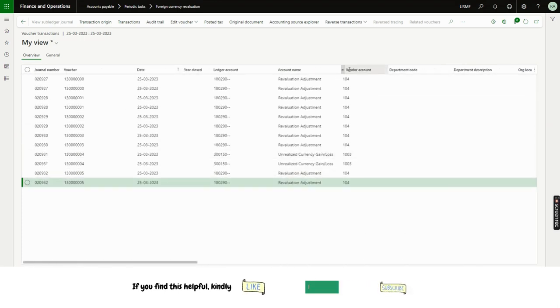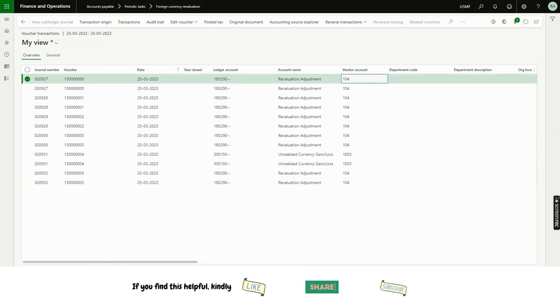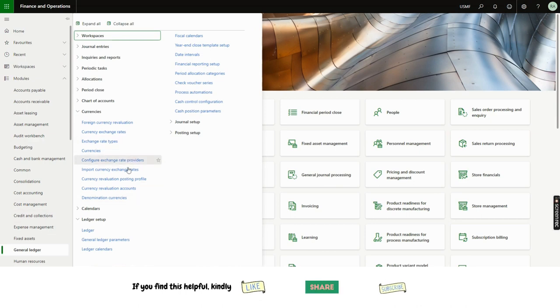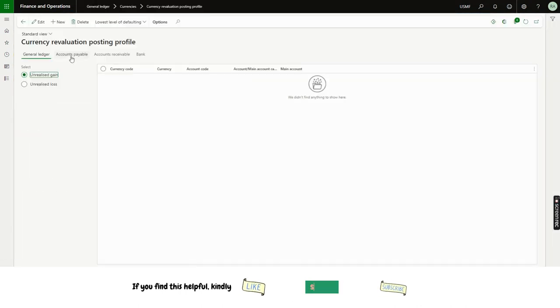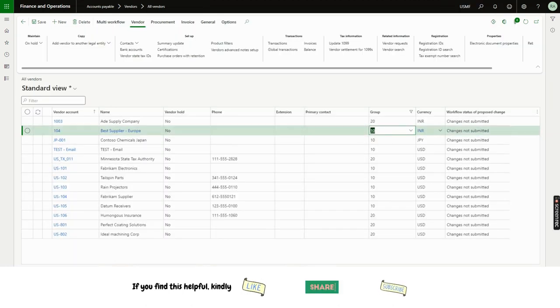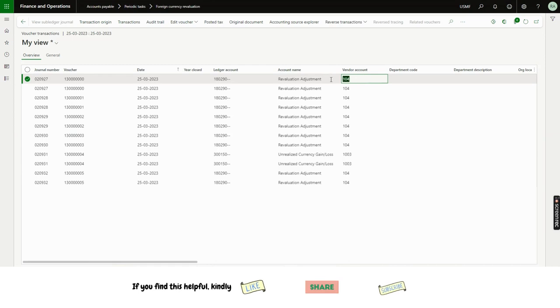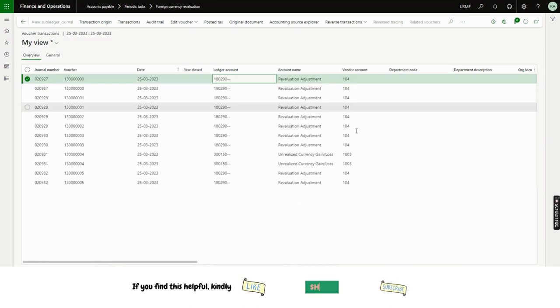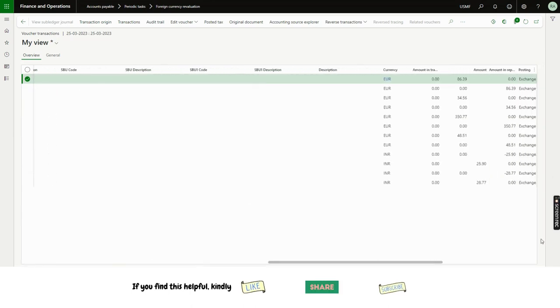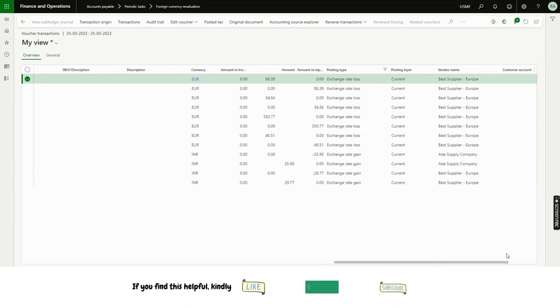So if you notice, for vendor account 104, let me go to the foreign currency revaluation posting profile. I go to accounts payable. This vendor, 104, is from vendor group 10. I can also show you the vendor number from here.